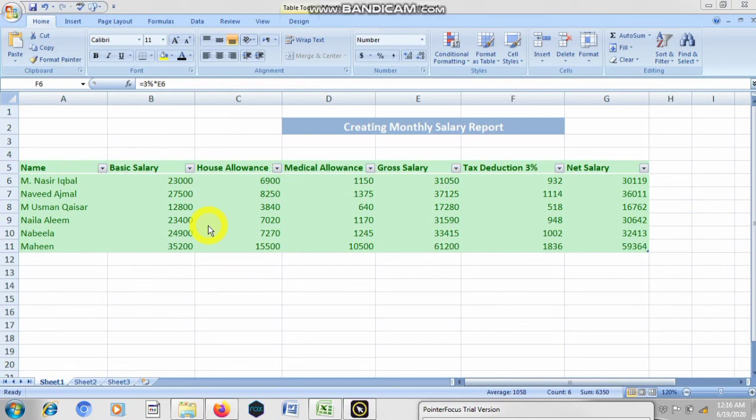I hope this is clear to all the class. You just have to practice creating this salary report, and similarly you have to create your own salary report by using the same formulas, and you can apply a maximum of 10% tax. You just have to share it on Google Classroom, or if you want, you can share it on WhatsApp. And if this is suitable for you, you can also do screen recording. So I hope this is clear to all the class. Thank you.